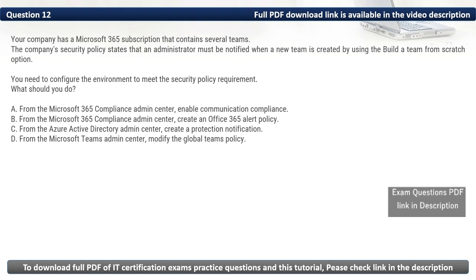Firstly, let's discuss the incorrect options. We have A, from the Microsoft 365 Compliance Admin Center, enable communication compliance. This policy is used for monitoring communication and content, but not for notifying when teams are created. Then we have C, from the Azure AD Admin Center, create a protection notification. Protection notifications are for security related events, not for tracking team creation.